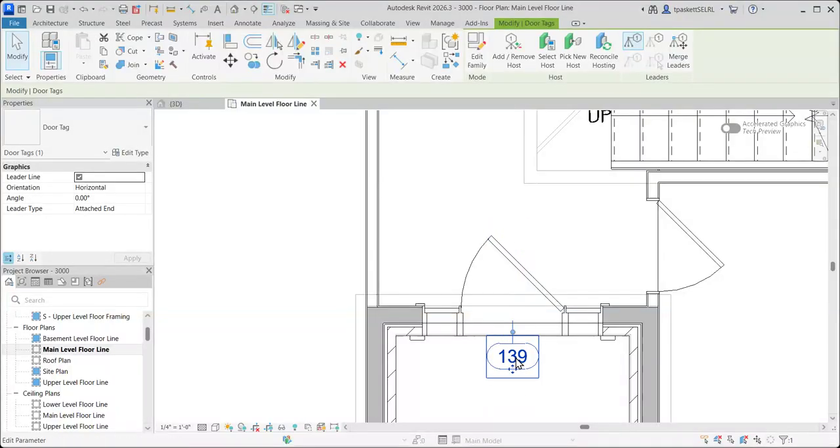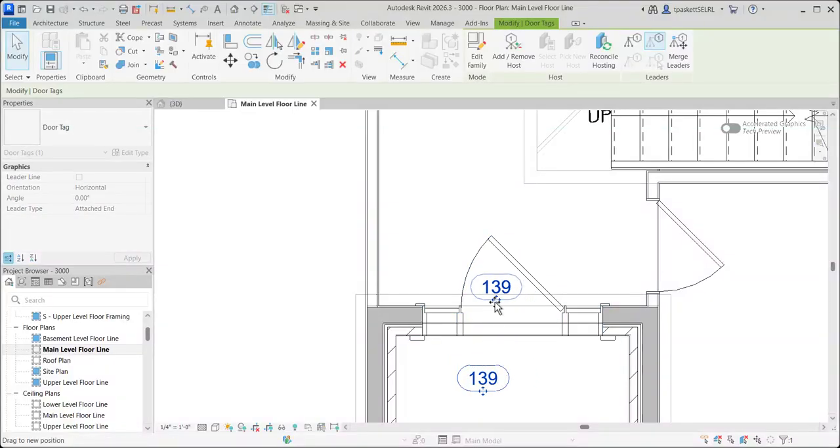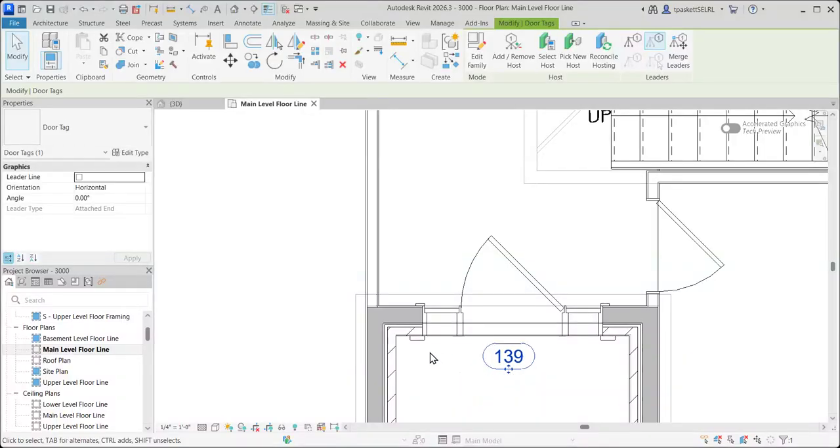Now, while I'm here, there are some things I can do. If I decide that I really don't like this leader line coming off of it, over my properties, I can just turn that off. And then I can just move the tag itself and place it where I need it to go. Okay. Completely acceptable and completely a choice you need to make, but you do need to be consistent with it.